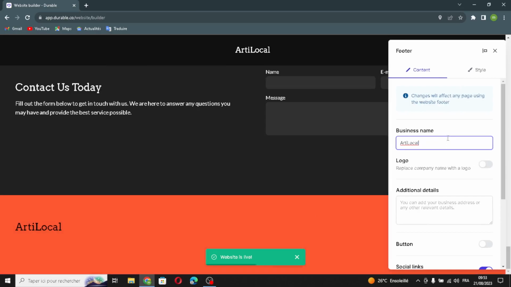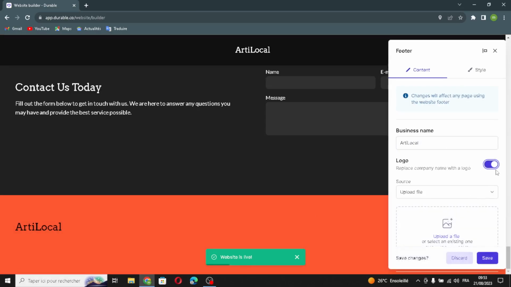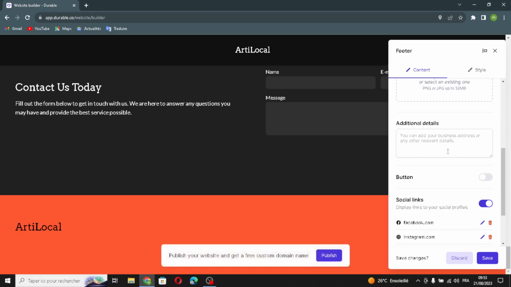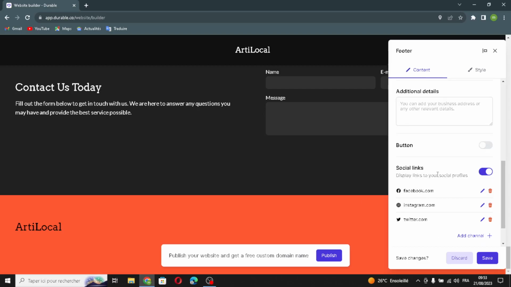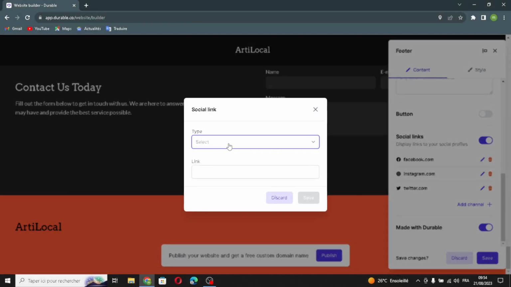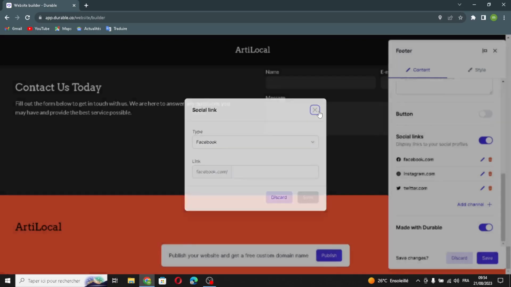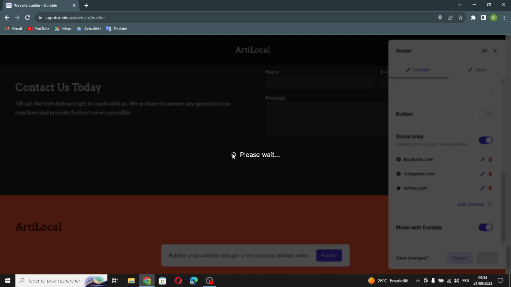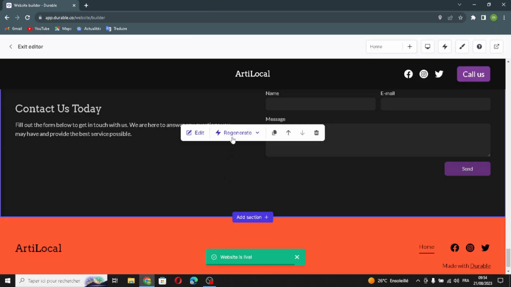You can change the business name. Also here you can turn this on, the logo, and upload the file. You can add any other relevant details like your business address. And also here if you want to edit your social links, you can also add a channel. You can select the type of the social link here and put the link here. So that's it. If you want to generate the content or the style or the entire section, just click here and select any option you want.